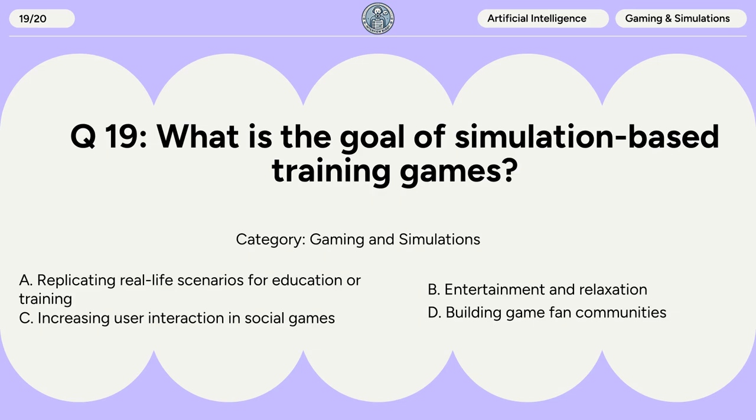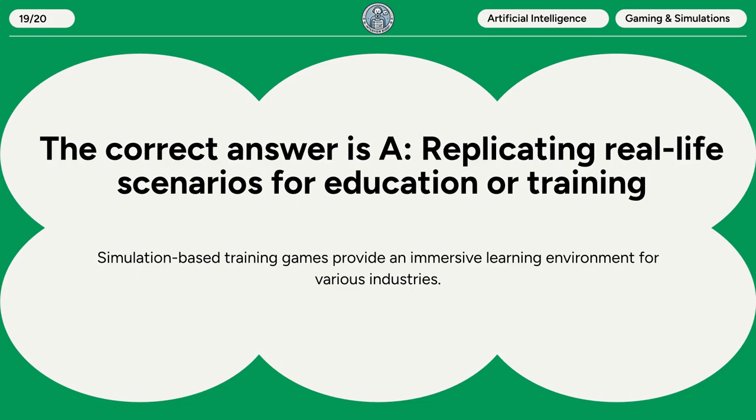Question 19. What is the goal of simulation-based training games? A. Replicating real-life scenarios for education or training. B. Entertainment and relaxation. C. Increasing user interaction in social games. D. Building game fan communities. The correct answer is A. Replicating real-life scenarios for education or training. Simulation-based training games provide an immersive learning environment for various industries.